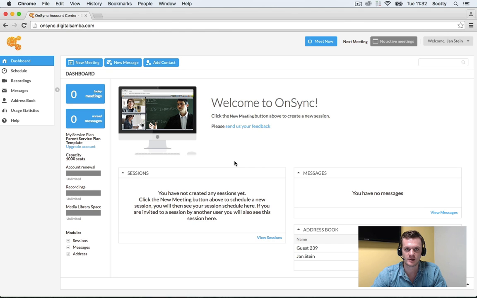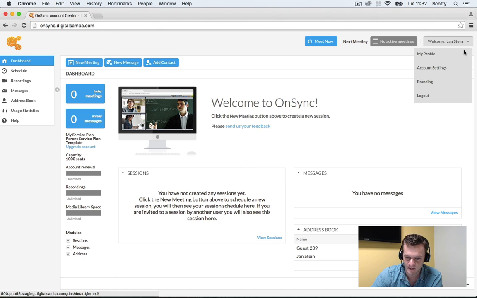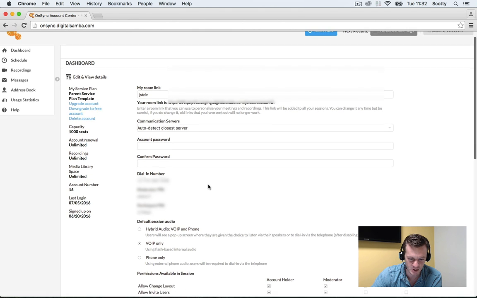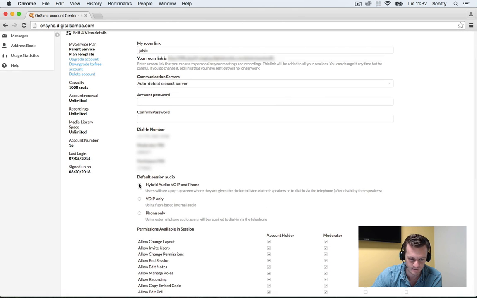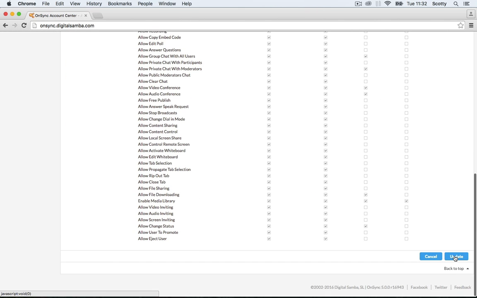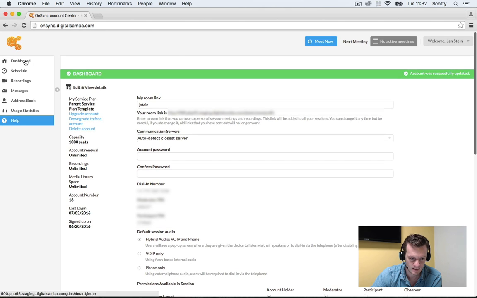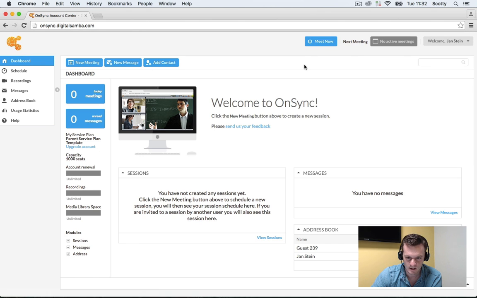The next new feature in OnSync 5.0 I want to show you is the full duplex audio between dial-in and web users. Let's go to our account center, to account settings, and change the default session audio to hybrid audio. Update it, and then we'll start a new session.